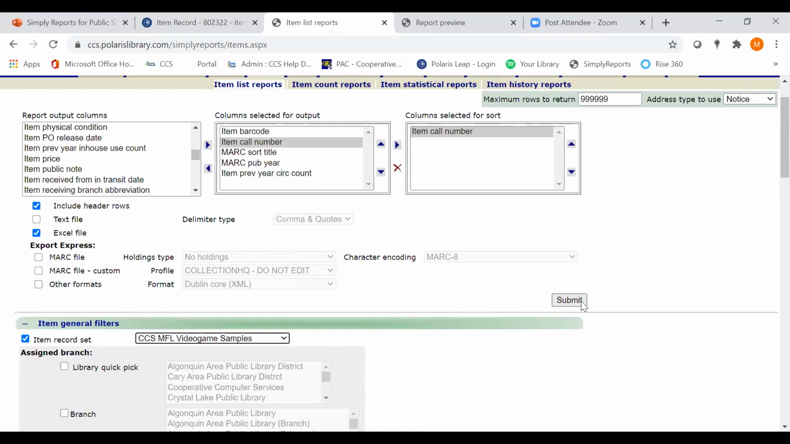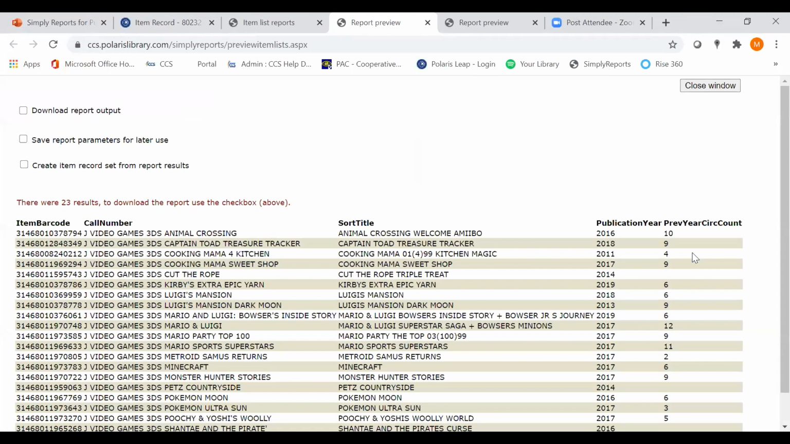and that's it. I can submit, and it will give me my report output. So now I can see which items circulated last year, because one of the output options was this previous year circulation count. So I can see which items circulated last year, which items did not. And so I can decide now, yep, I'm ready to let that one go. Let's pop it on my weeding cart.